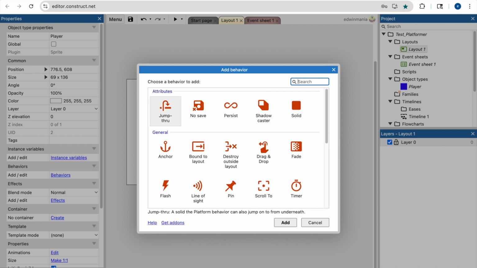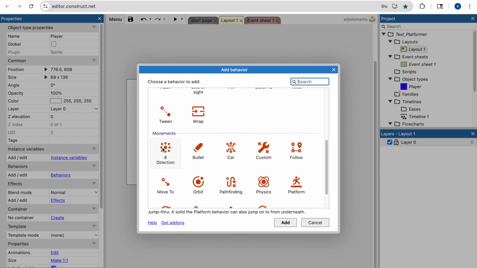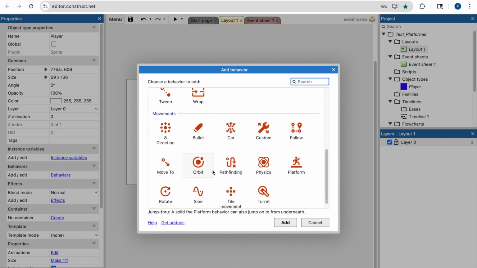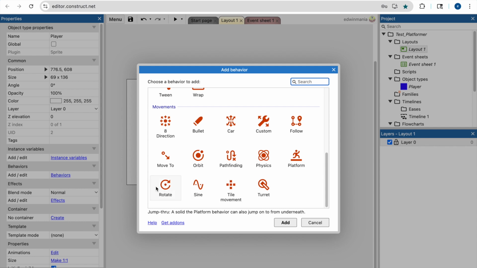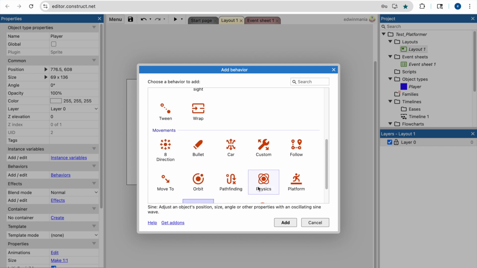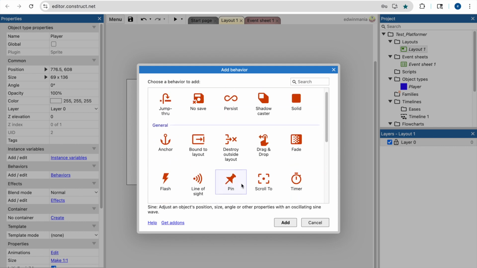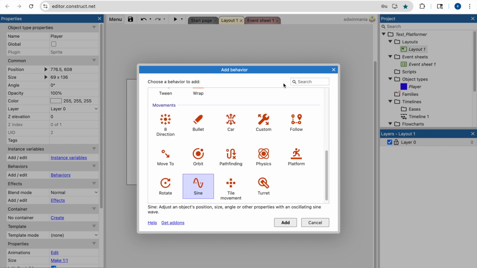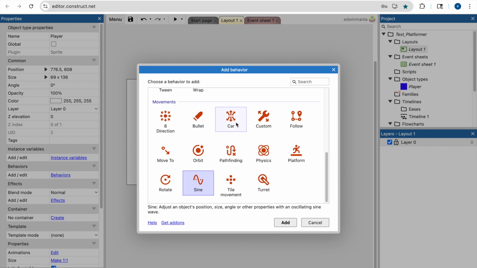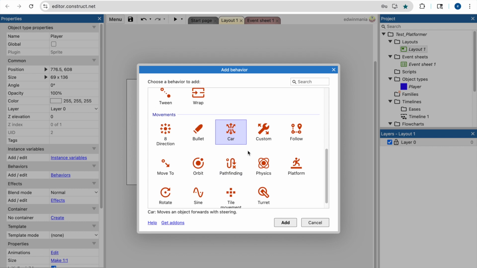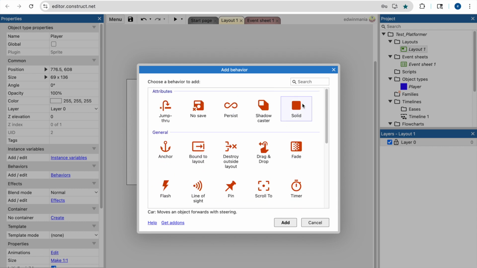If we were going to go another route and, let's say, where is that thing? If we wanted the character to rotate, we can add this. If we want it to move in a sine wave, so it moves up and down and up and down, we can add the sine behavior. If you want it to move like a vehicle, there is also a behavior for that somewhere. I know there is because I used it. Oh, here it is, car. So for now, we want to use the platform behavior.